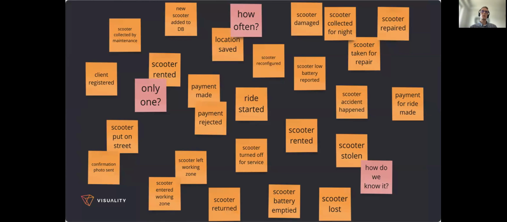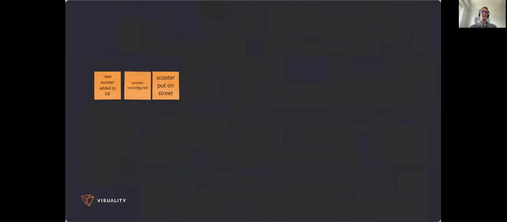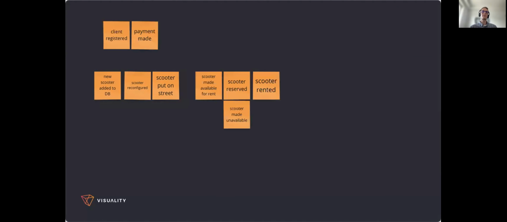Let's imagine that we are going to a new market, so we can ask experts gathered in the room what should happen first. And we have an answer. They said that we have events connected to adding new scooters to our system. And this is the first thing that actually happens. And then we have other events connected to scooter configuration and to putting them on the streets in the city.